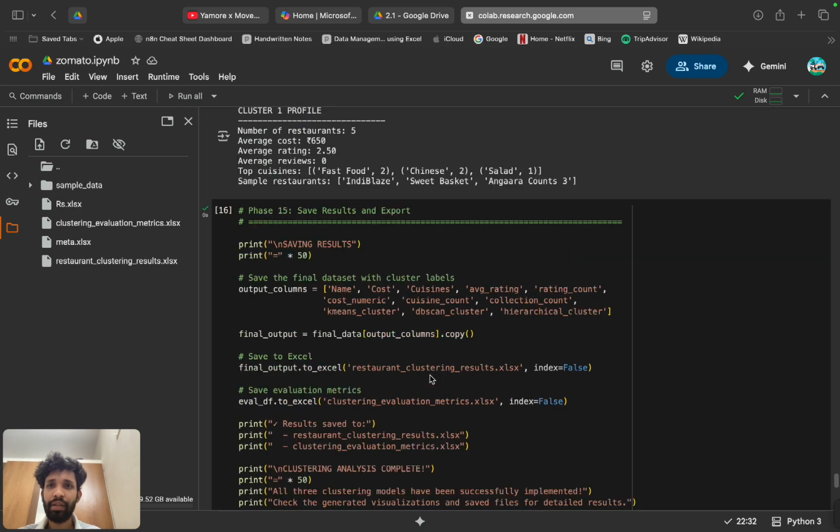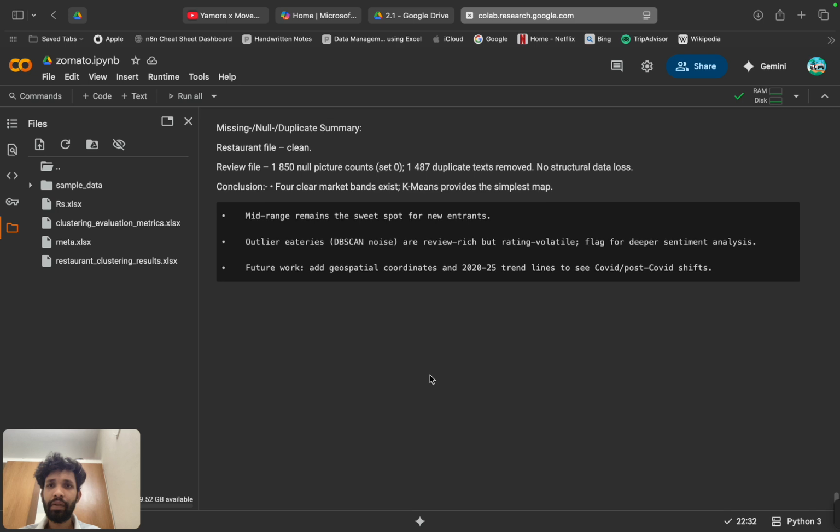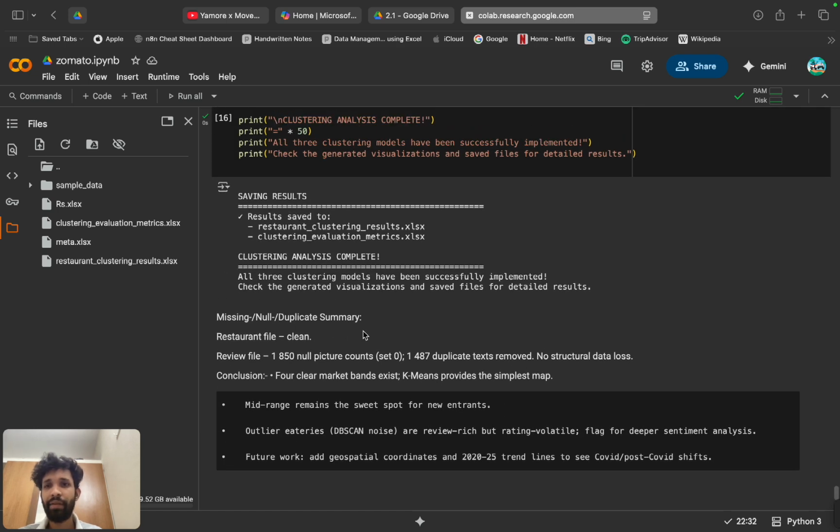Let's move to the next one. Conclusions, like missing null values, duplicates, etc.